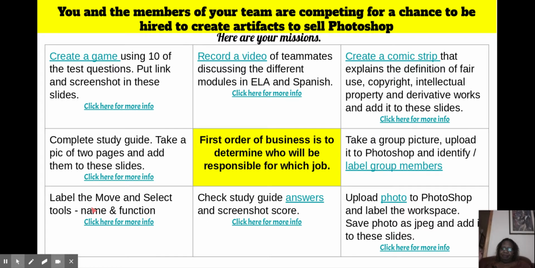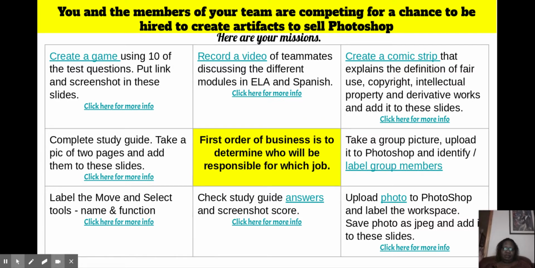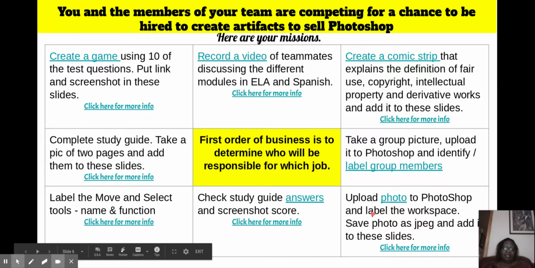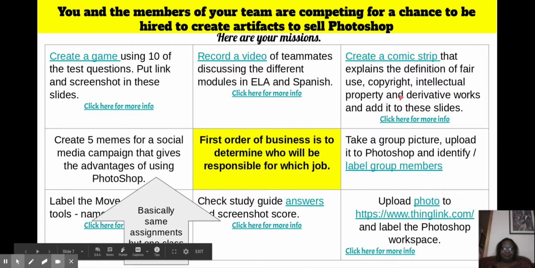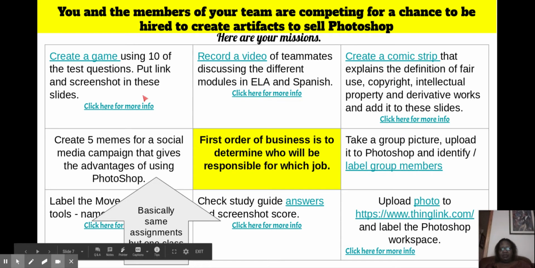pictures when they're done. They had to label some icons, check their study guide answers by playing a game, and they had to upload another photo to Photoshop and label the workspace. So I have basically 2 different versions of the same assignment because one class was ahead of the other class. So the first class had to complete the study guide, and this class had already completed it. They just had to check their answers and create a game.